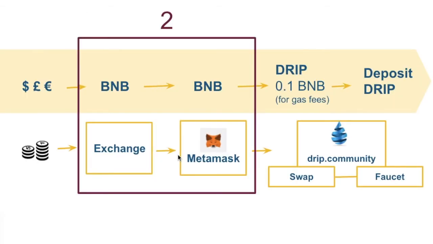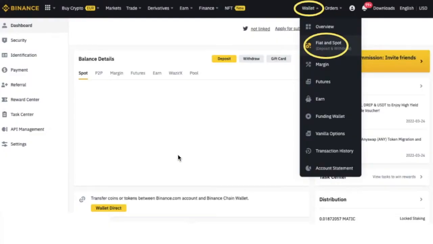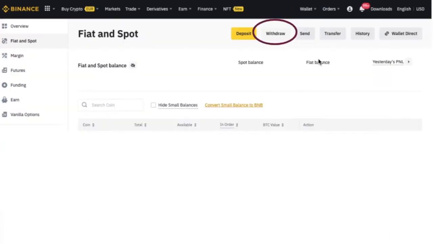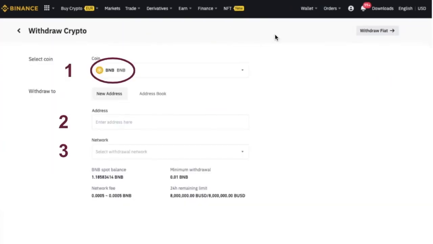The second step is now to actually take that BNB out of the exchange and send it to our MetaMask wallet. Okay. So for that, we're going to click on wallet, and we're going to click on fiat and spot wallet again. This time we're going to click on withdraw. From there, it's going to display something like this. So we're going to choose BNB on top. We're going to then go to the second step, which is we're going to need a wallet address. It's kind of like a postal address for a letter.